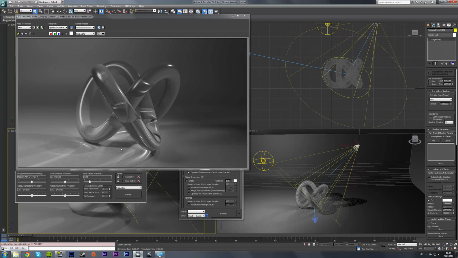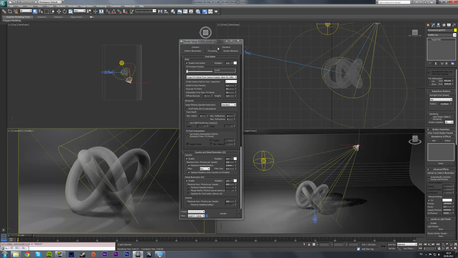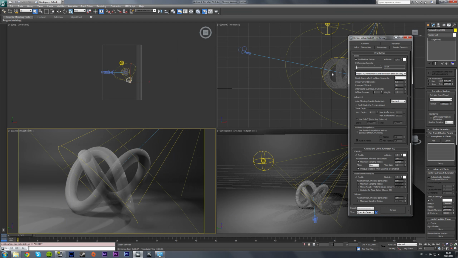Now it's a little speckled. And in order to get rid of that, I'm probably not even going to get rid of it in this video because I don't have time to keep fixing it and changing the settings so much. But you can kind of get rid of it by adding more photons. So first off, we're going to add another 1,000,000.